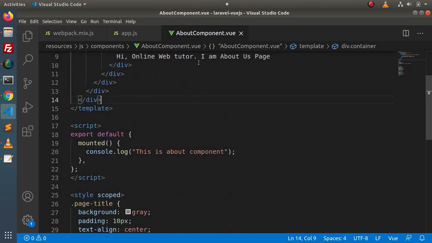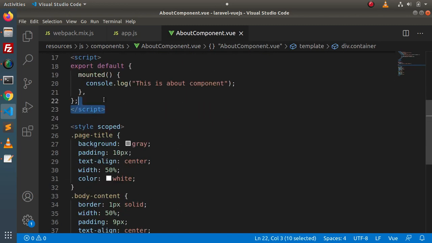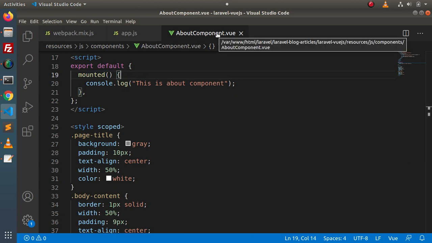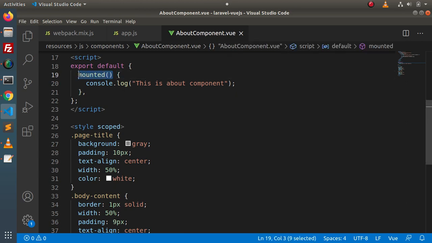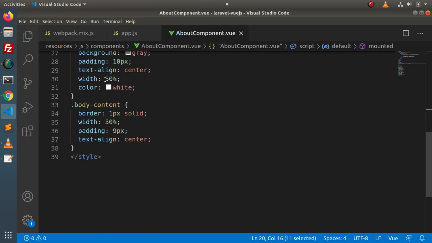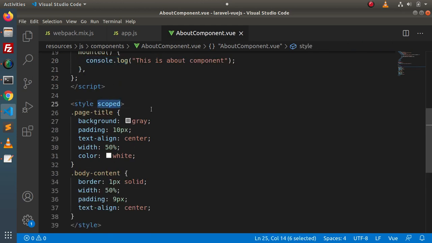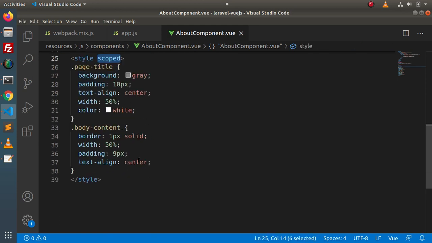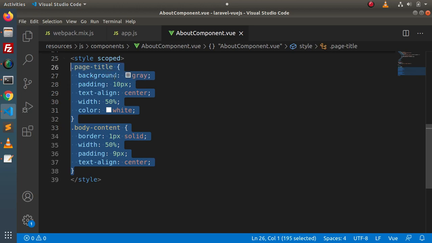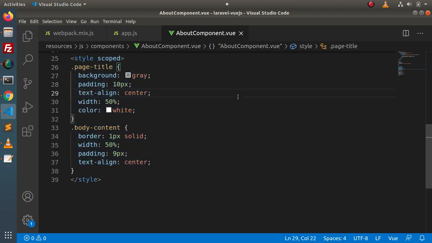Inside this script we are exporting this about component to use inside this application. This is our Vue.js event method. When this about component fires, this event method will automatically fire, and this message will appear in our console. Next we have the style, and here we have the attribute called scoped. It means these CSS properties will run only for this component file.